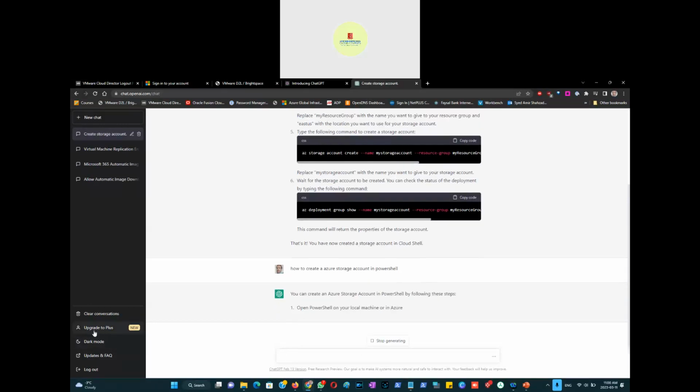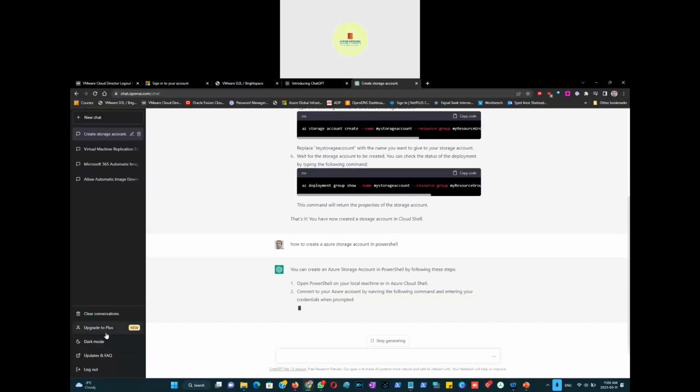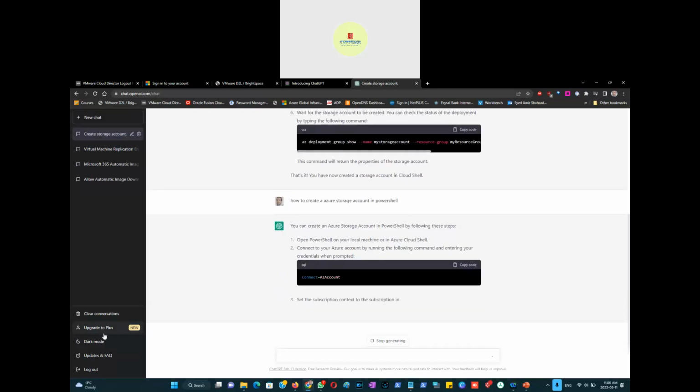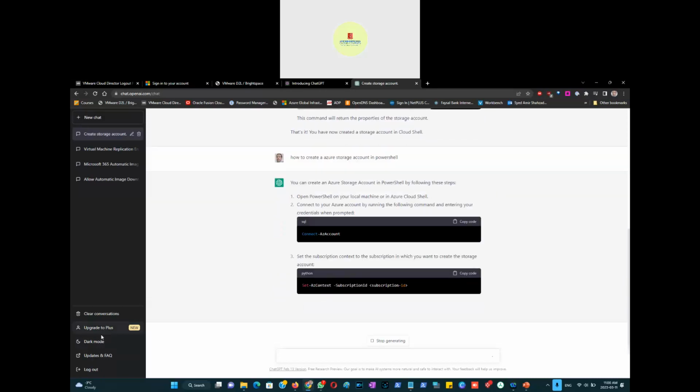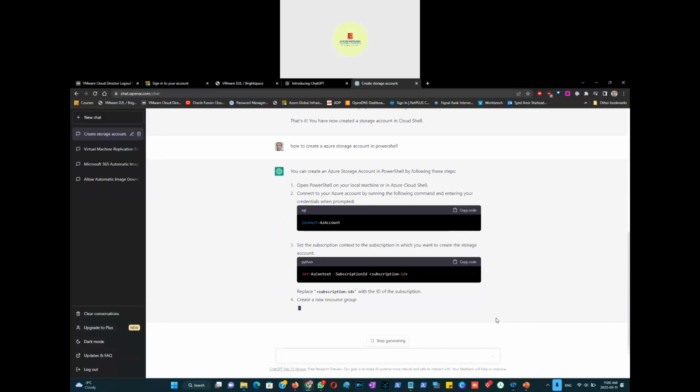And there's an upgrade to Plus as well. This means that one of the ChatGPT guys who are creating it will travel to you, go to your home, explain everything to you, and then go back to his home.